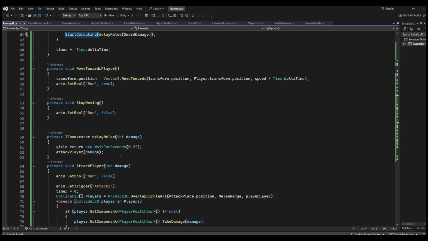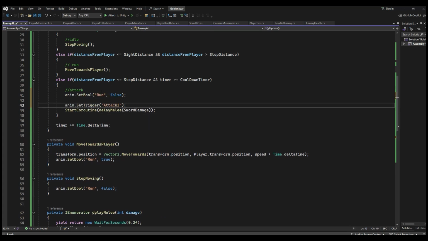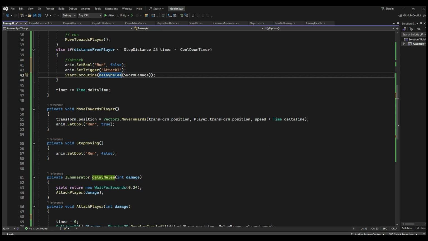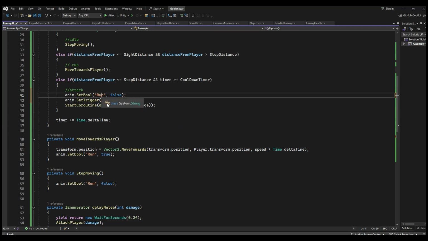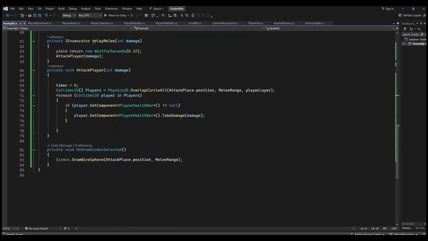I have to move these two things here as well. So the animation is done, but to take the damage, it would have some delay because the animation has to reach the point where the sword is moving down. But this should be here. And I think that we're ready to test.